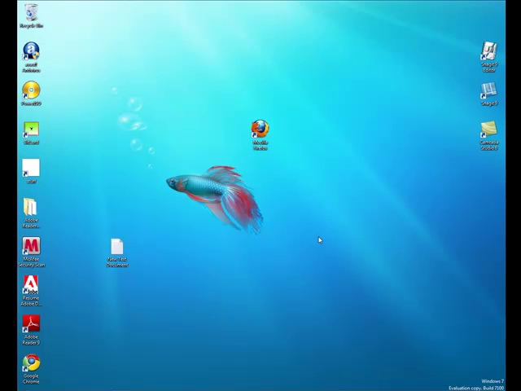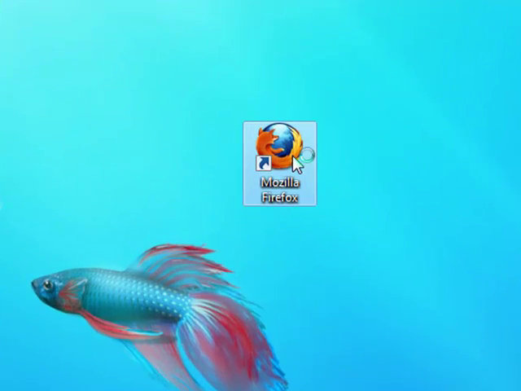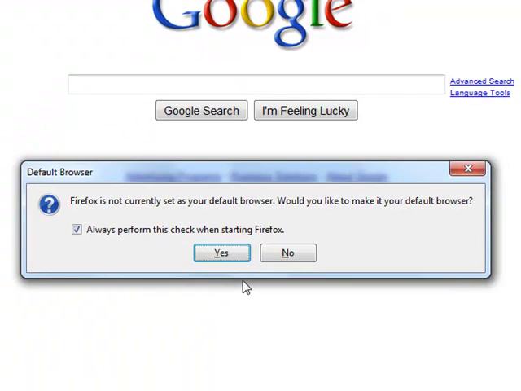In today's video I'm going to show you how to set up the Google Toolbar on your internet browser. So go over to your Mozilla Firefox icon and double click on it. And this should bring up your Firefox browser.